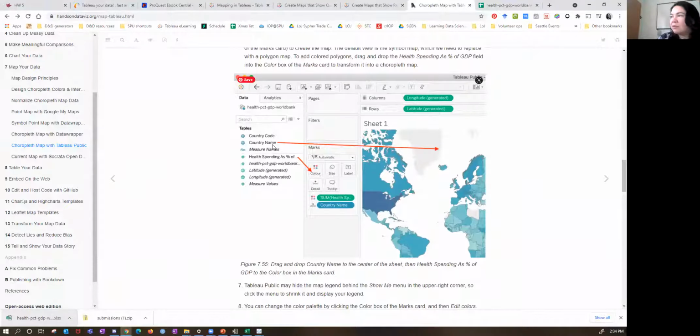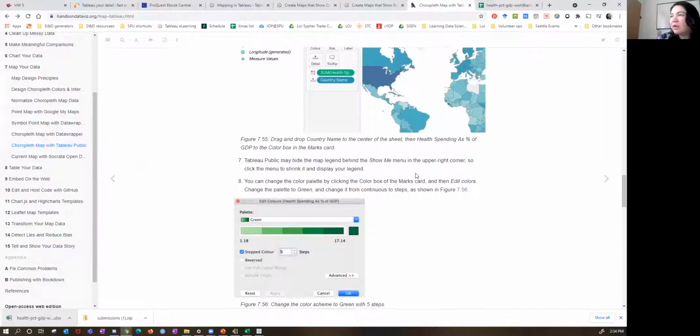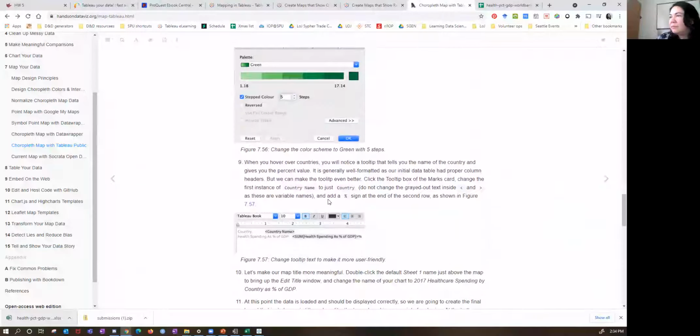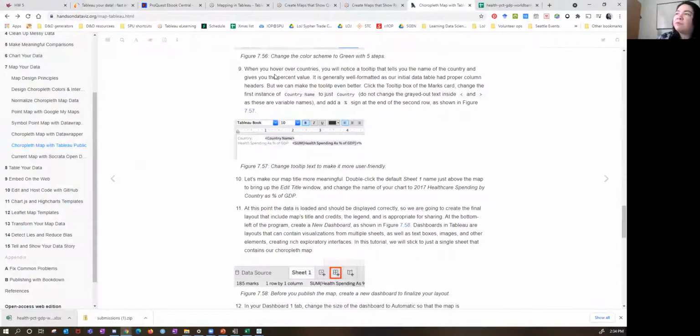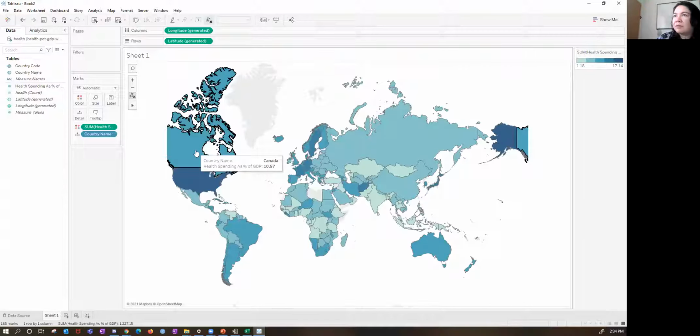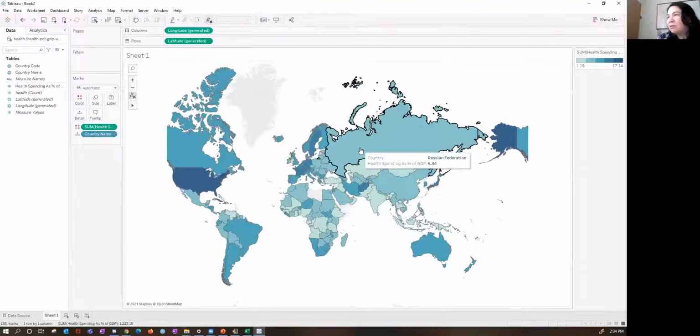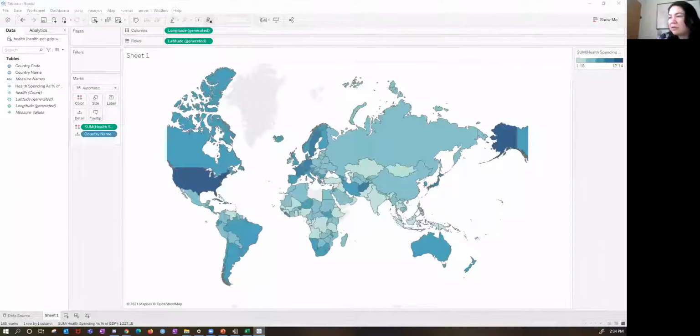And if you wanted to actually drag stuff, you could drag it like that. Okay, so here it's talking about if you hover over the countries, you'll notice a tooltip that tells you the name of the country and the percent. Okay, so that is that there. It's telling us that we can edit that. So instead of saying country name, we don't actually need to say country name. We know that's the country, right? So we could do that.